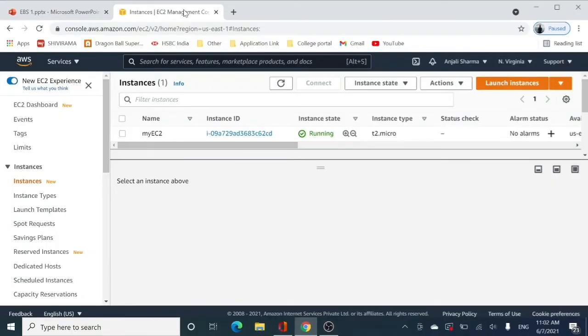Now, here I am in my AWS management console, and this is the page where I can see one of my EC2 instances running. This is a generic EC2 instance with all default settings, but this time I have taken a Linux 2 instance, not a Windows instance, right? So the AMI is Linux 2.